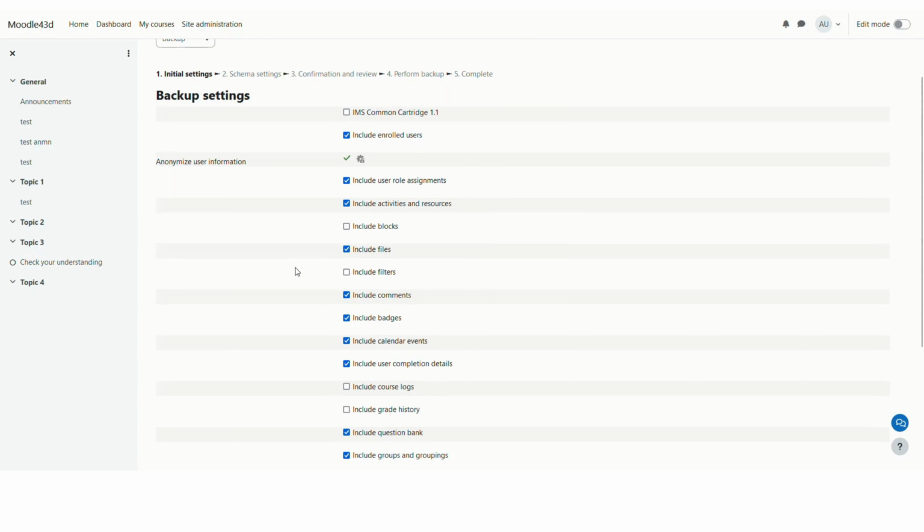Now you can see that these blocks as well as these filters are unchecked now, and anonymized user information is showing as locked. So this is what we have just done in the default settings as an admin.